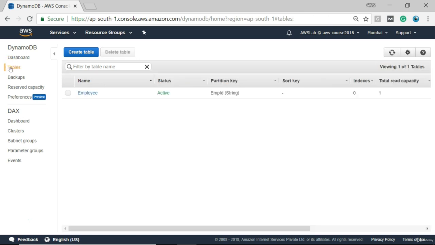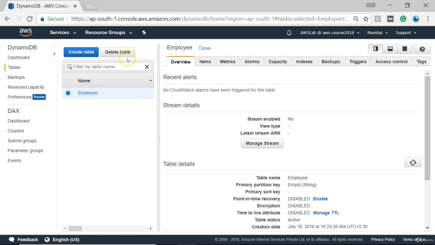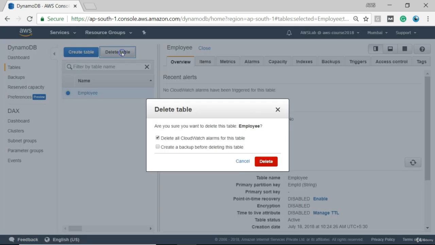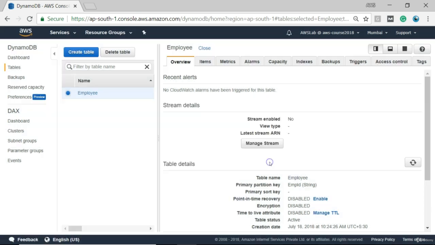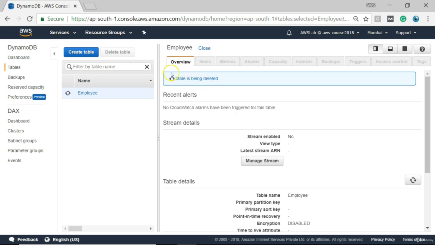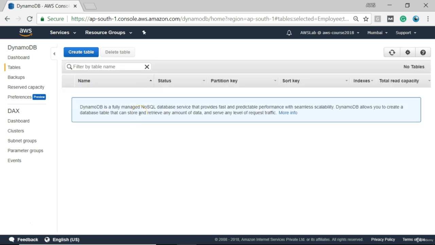Now here also, if you want, you can delete the table. For deleting the table, just select the table, and here you have the delete option, delete table. I am clicking this delete table. Are you sure you want to delete this table, employee? Delete all CloudWatch alarms for this table. That's fine. Create a backup before deleting this table. We don't want a backup, and we'll go ahead with delete. I have clicked delete. Table is being deleted. I think you can see this, and here as well. It has been deleted.